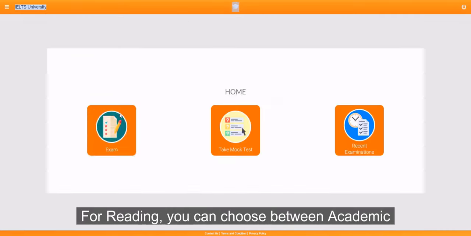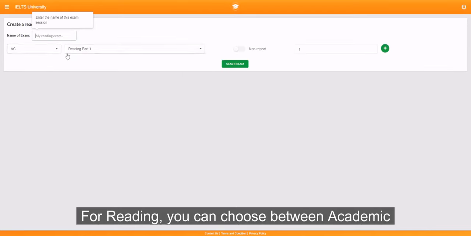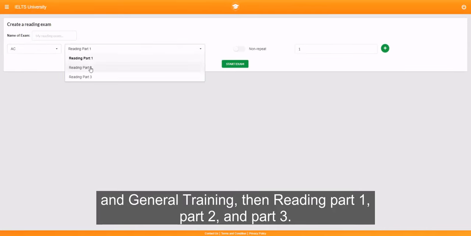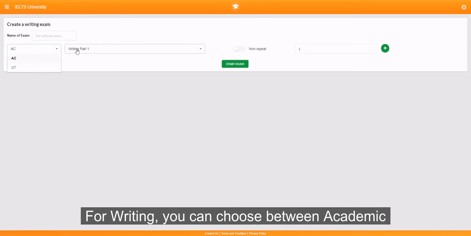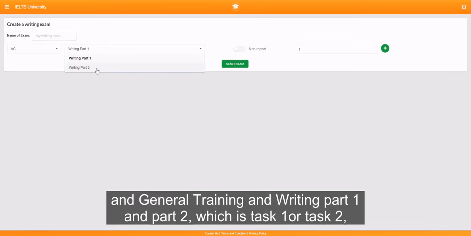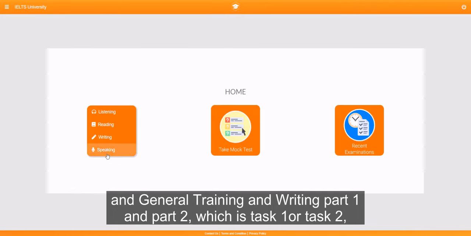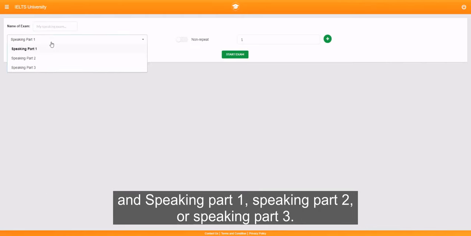For reading, you can choose between academic and general training, then reading part 1, part 2, and part 3. For writing, you can choose between academic and general training and writing part 1 and part 2, which is task 1 or task 2. And speaking, speaking part 1, speaking part 2, or speaking part 3.